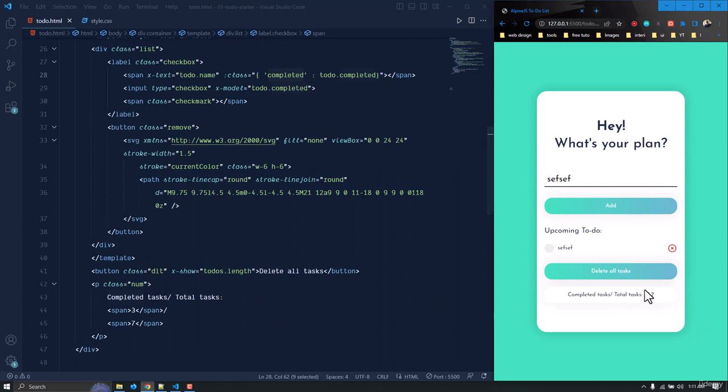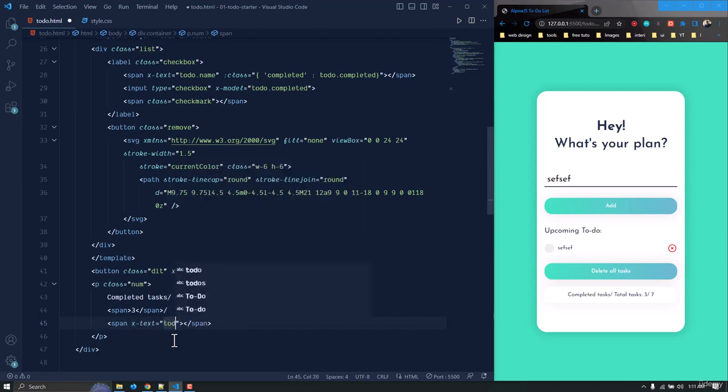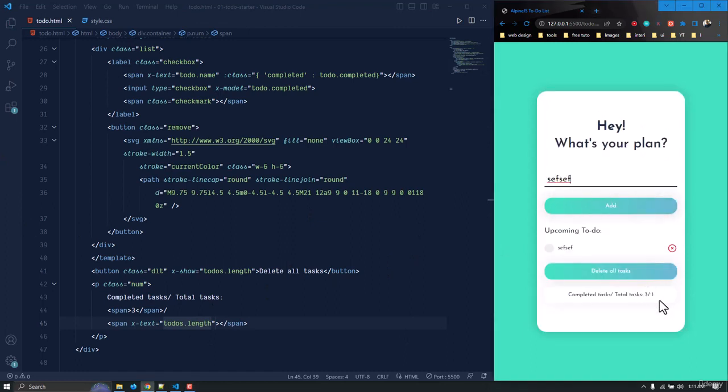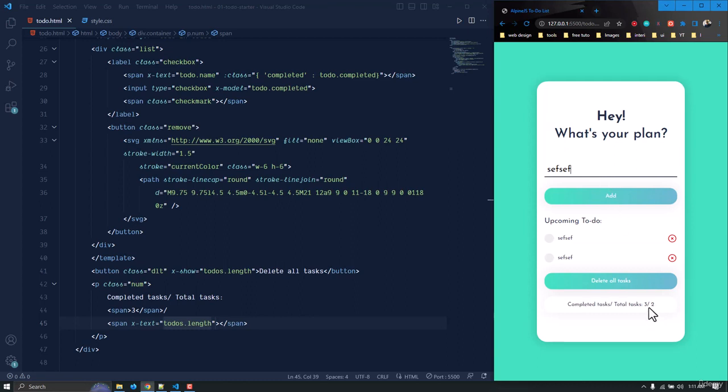So we need to show the completed task and total task. Let's do the latter first. So the total task here will be the length of the to-dos array, right? So we are going to use the x-text directive, and this is going to output the to-dos dot length. Let's save and see if it works or not. Okay, it is working.